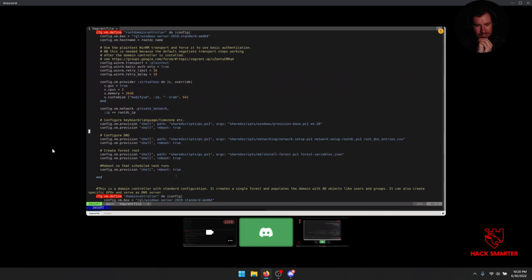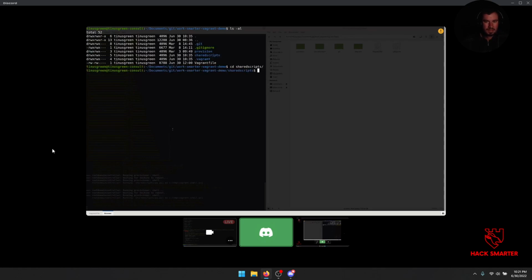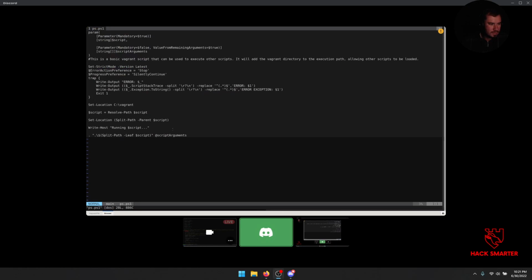So let's start with what's happening in this command. When we tell it to provision, we are telling it to execute this provision script under shared scripts. For this provision script, we are going to give it a couple of arguments, and that's basically going to provision it for us. So this ps.ps1 script is actually where a lot of the secret sauce comes in. And this is basically it. It's a very, very simple script.